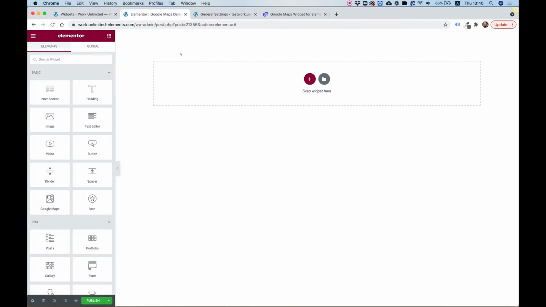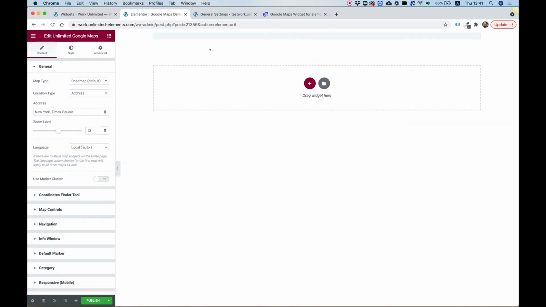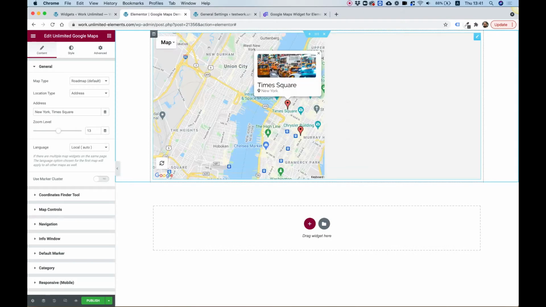paste your key, and get started. Once we're inside a page, now we can search for the Google Maps widget. So I'm going to write over here Google, and the first is actually the Elementor Google Maps, but ours is called Unlimited Google Maps because we are Unlimited Elements, and the whole concept behind every single one of our widgets is to make it unlimited with unlimited possibilities and make it as advanced as possible.